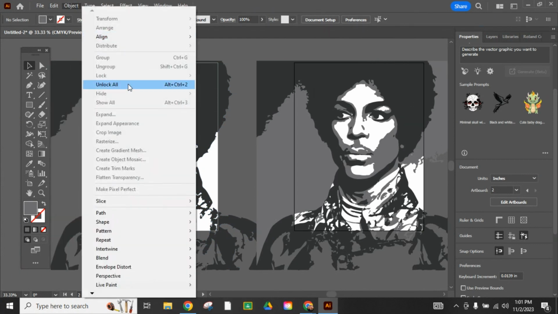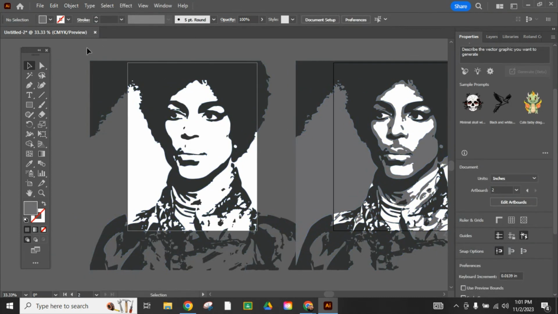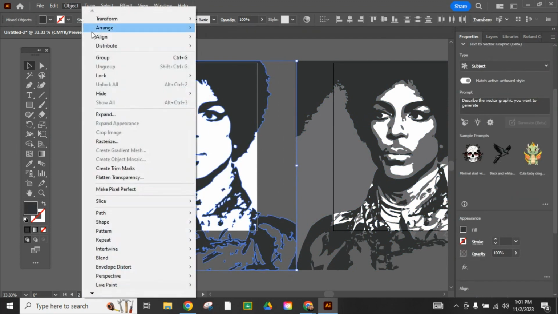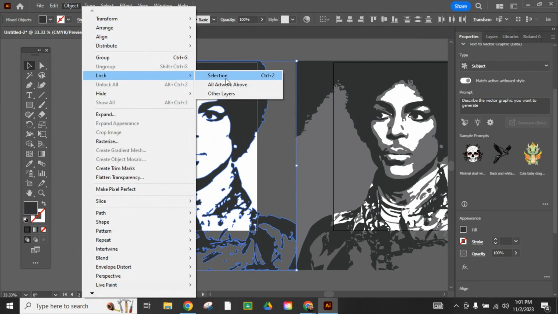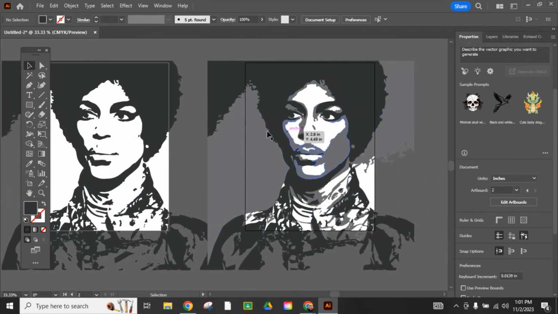Object, unlock all, and for that matter, we might as well lock this side so it doesn't do the same thing to us. So select it all, object, lock this selection. Okay, now we can go back to this one, and we're going to delete the darker part.